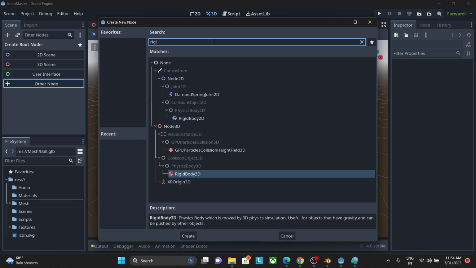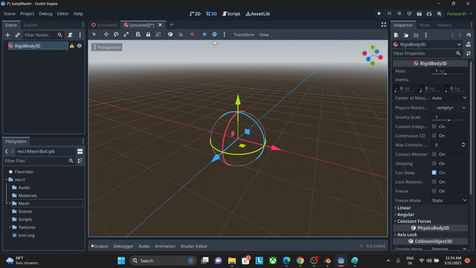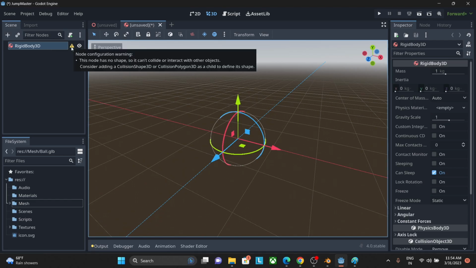So whatever real life physics, forces, gravity and those things are there, will be applied here. So as the base node we are going to select RigidBody3D. Now that we have added RigidBody3D, right away you will see this node configuration warning.